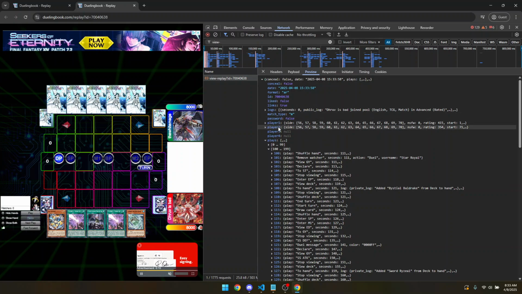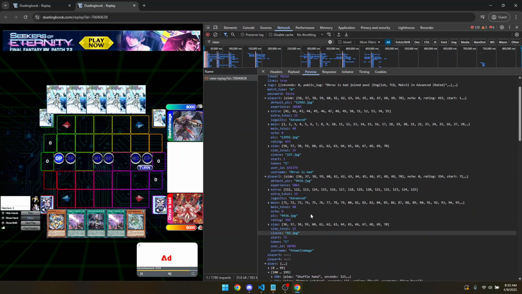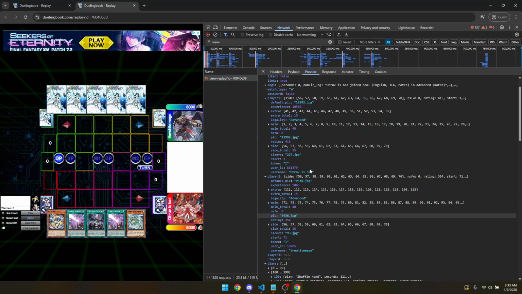This is defined in the logs. So if we look here in the logs, you can see player one and player two. Player one here is Drove is bad. Player two is the white mage. The way Dueling Book defines who's player one and who's player two is by who hosted the game. So Drove probably hosted this game, and that's why he's player one. All right.